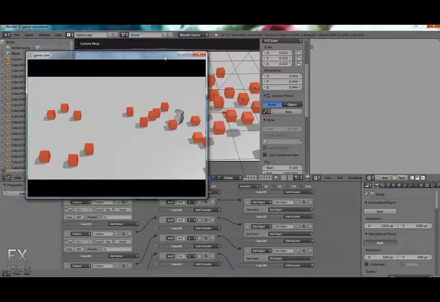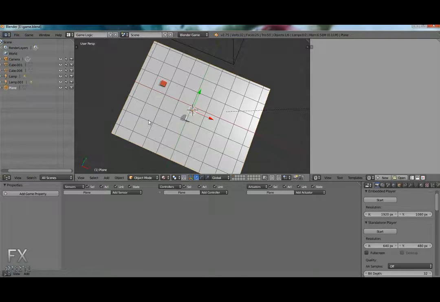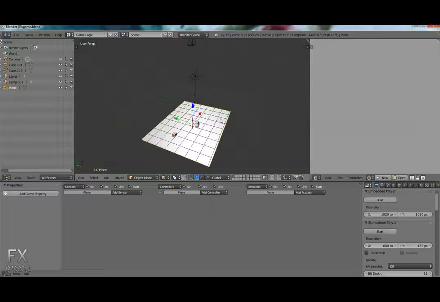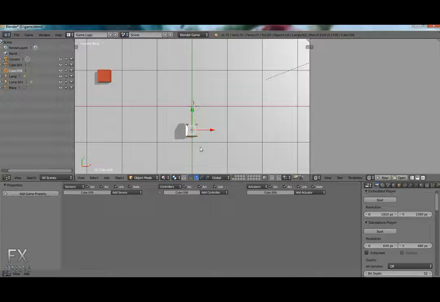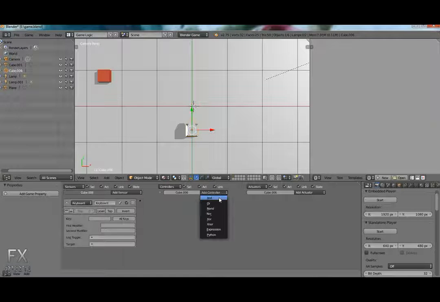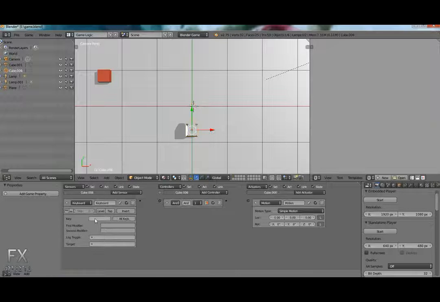So let's get started with our scene, and I will open this simple scene. Now I am going to give some logic bricks to our main character. I will add a keyboard sensor, an AND controller, and a motion actuator. The keyboard sensor senses when a key is pressed.